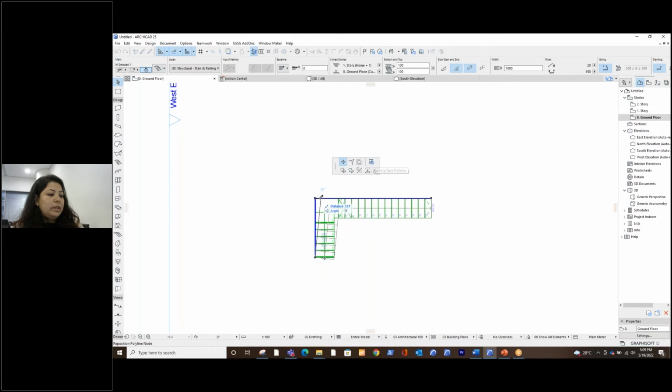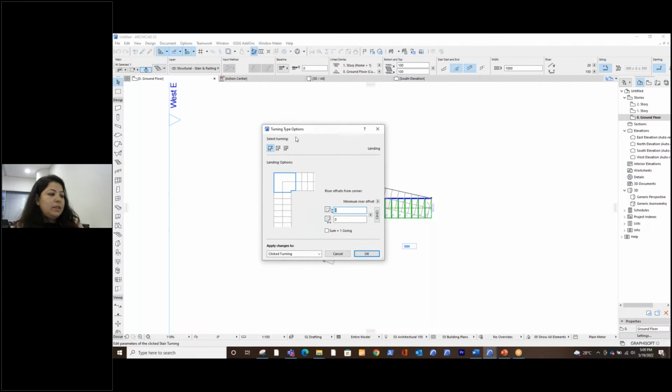you have to take note that when you want to adjust the winders, you have to click on the corner point of the reference line. Only then you will get this option for turning. So we have these turning type options. Over here, we can decide upon whether we want the landing, the winders with equal angles, or winders with equal goings. So over here, I have two options to pick from. The first one is fixed riser offset. Okay, firstly I have to select the winder option and then pick up fixed number of goings from here.